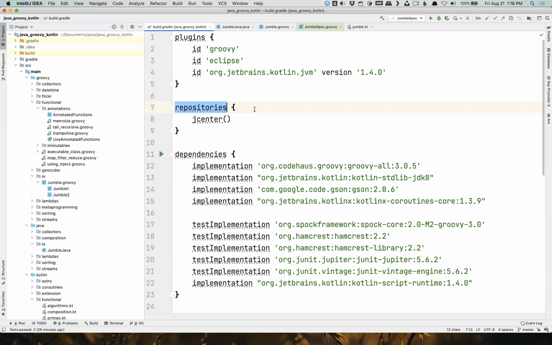But you see this block here called repositories that has a method call in it called jcenter? Well, the way this is using a Groovy DSL in Gradle, this jcenter is actually a method call that's resolved on the delegate for this closure, this block here, which is called a repositories delegate. Actually, I think that's the name of the class and everything. And you can navigate inside if you know that class.